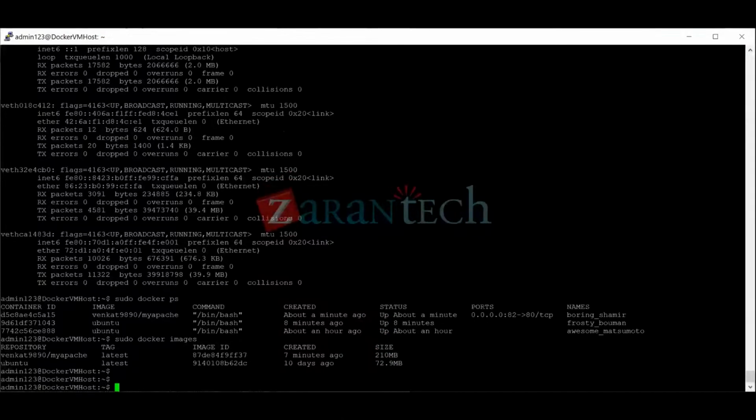So I just did some changes, but it looks like I don't have the permissions to open up the port in my Azure network. The administrator has not given the permission, so that is probably why it's not working. But I just did some changes, created a new image, and if you're able to see here, my port 82 has been mapped to port 80 of this container.